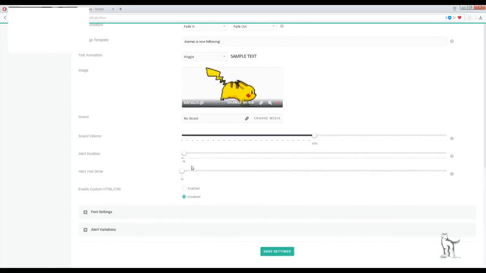So as we continue going down, we have the alert duration. This is how long the alert will show up on your screen. I recommend not leaving this too long because it can be a little distracting if your alert is super long. So I would personally recommend keeping this on the lower side. So as we continue going down, we also have alert text delay, which will allow you to delay the text that appears with the alert. It's up to you whether you want to do that.